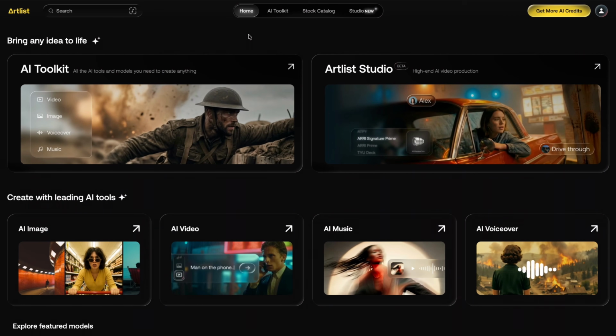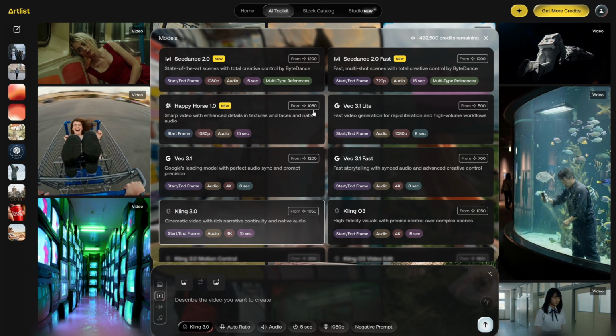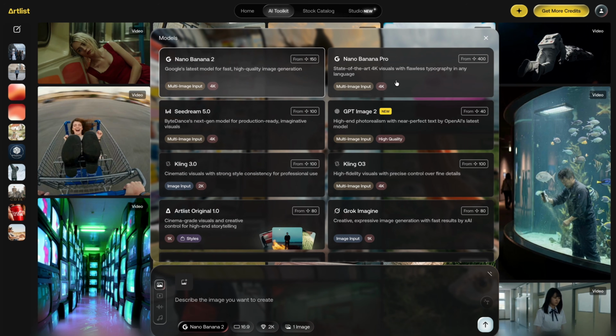You remember from my previous videos that Artlist made a massive pivot to generative AI and AI creativity. For example, they launched AI Toolkit recently and aggregated all the state-of-the-art models like Seedance 2, Kling, Happy Horse, Veo, and on the image side, they have Nano Banana 2, Nano Banana Pro, GPT Image 2. It's a fantastic, organized workspace.